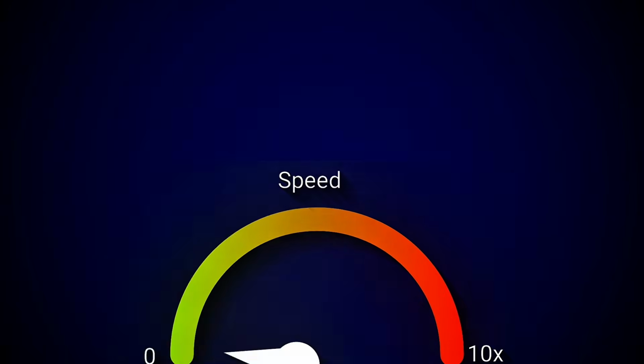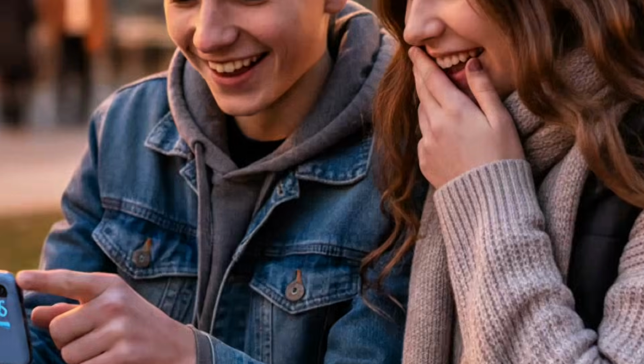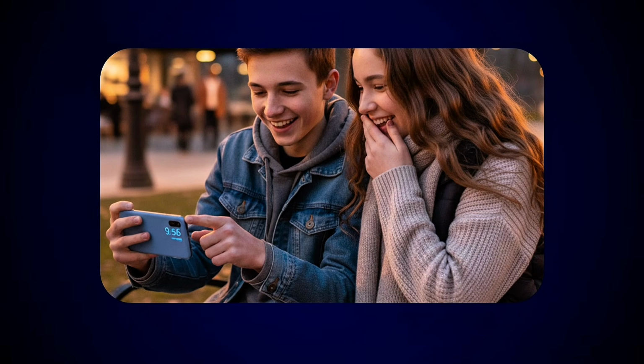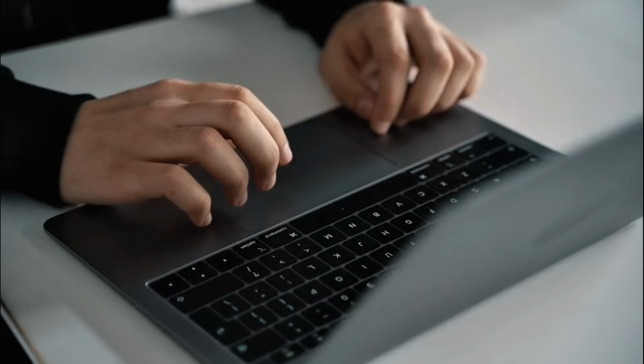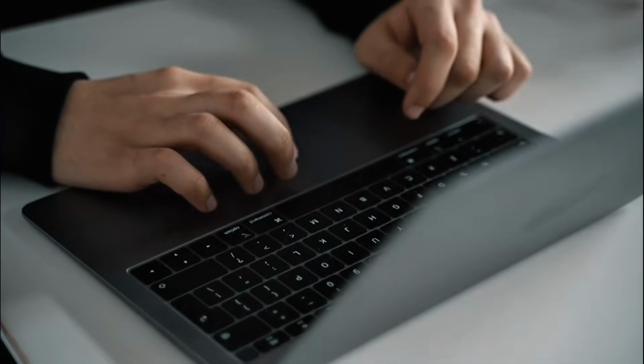One pro tip: make sure the pacing of the voiceover isn't too fast or too slow. You want it to feel conversational, like you're talking directly to a friend, not reading a textbook. If the AI's default speed feels off, adjust it in your editing software later.